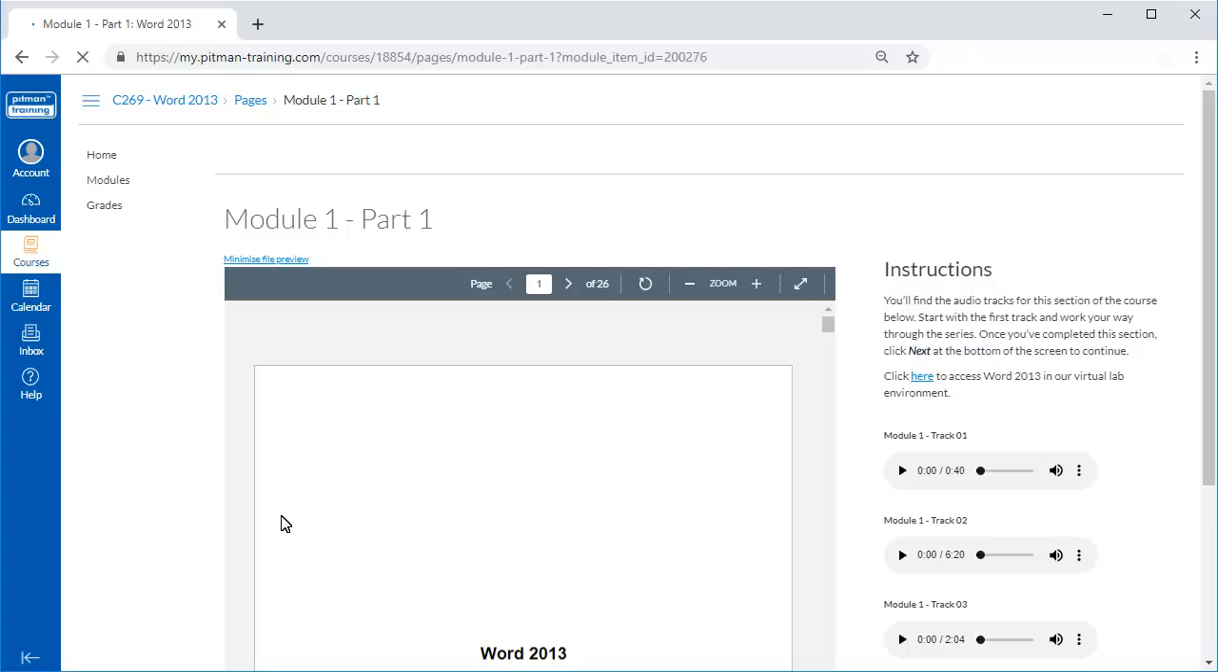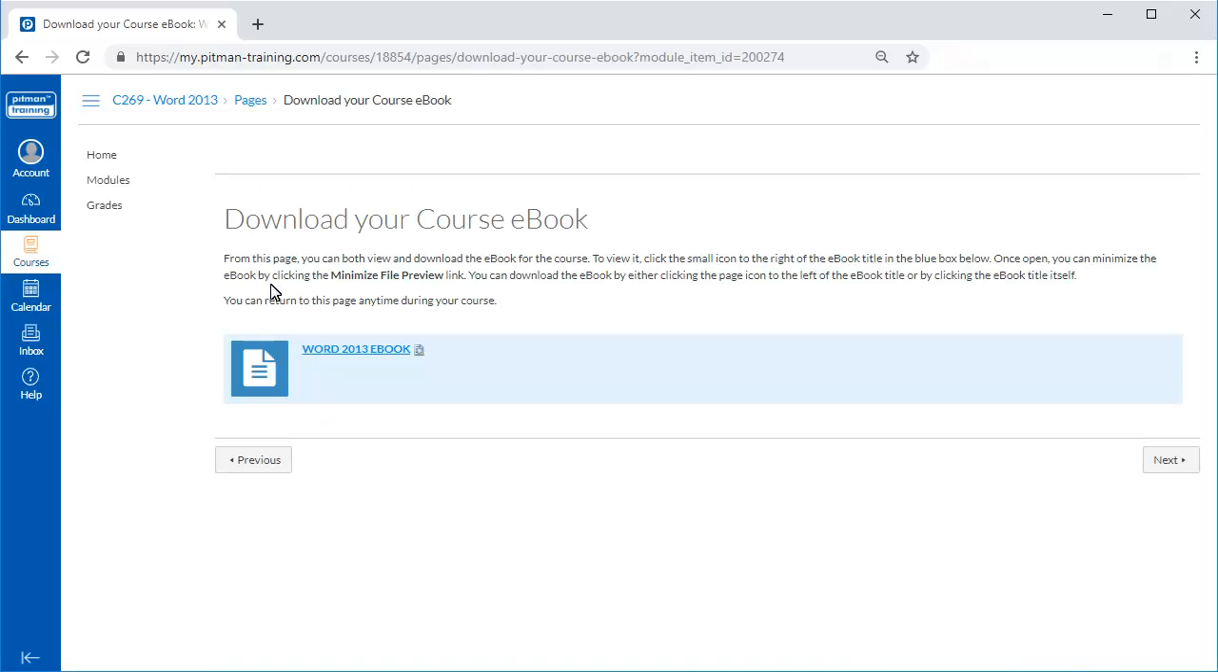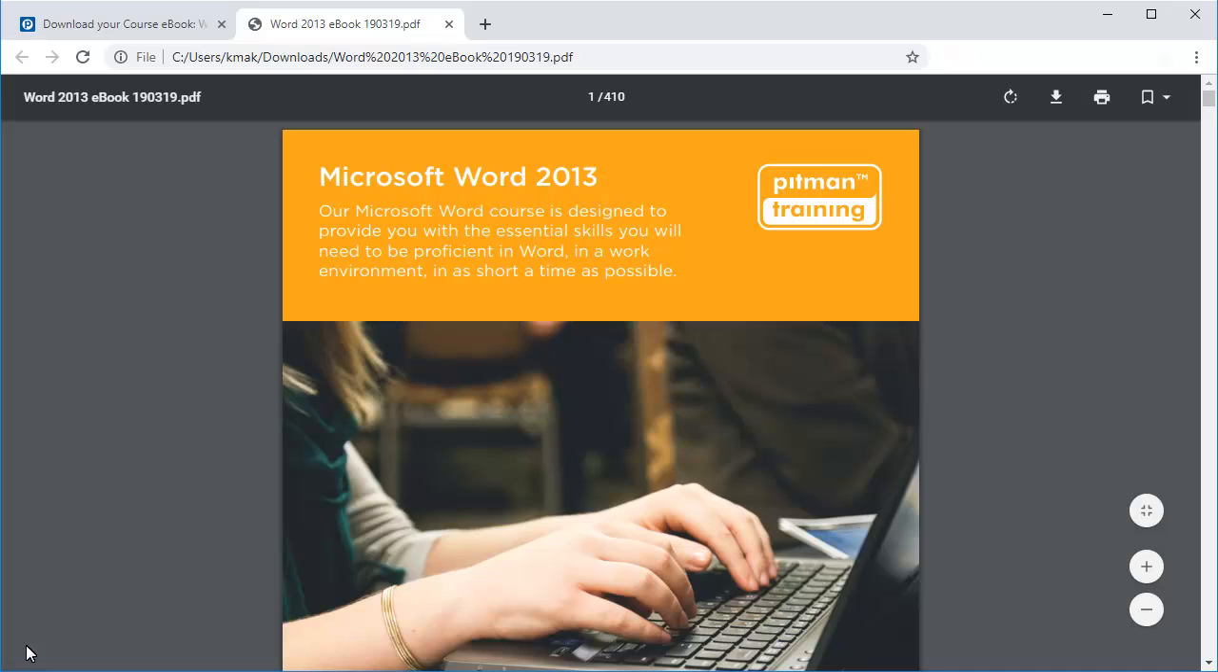You can download the eBook on your computer to view it in a separate browser tab. You can do this from the Download Your Course eBook page in the Welcome module by clicking on the icon or the document name and then opening the downloaded file. The downloaded eBook will open in a separate tab in your browser.